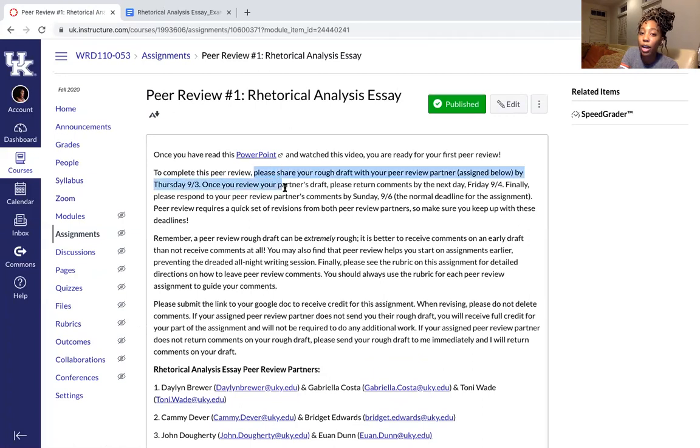So please share your rough draft with your peer review partner, assigned below, by Thursday 9/3, that's this week. And then please return your comments by the Friday that follows, this Thursday 9/4. And then finally, make sure you respond to your review partner's comments by Sunday 9/6, which too is the normal deadline for this assignment. So it's just like it says here, just a quick set of revisions from both peer review partners just to make sure you're keeping up with the deadlines and you are able to revise your assignment in the time frame before the deadline.